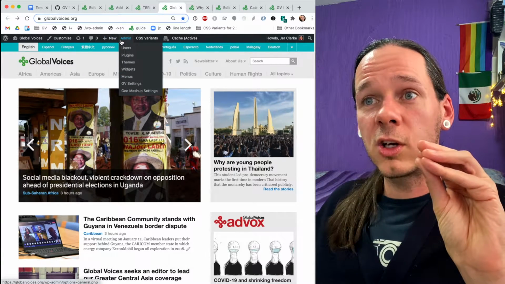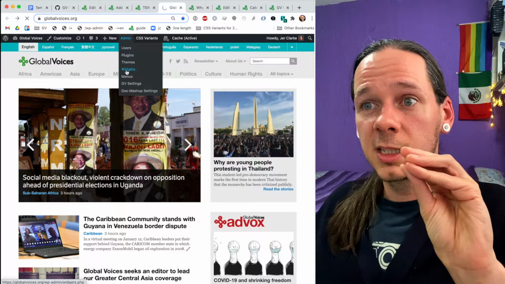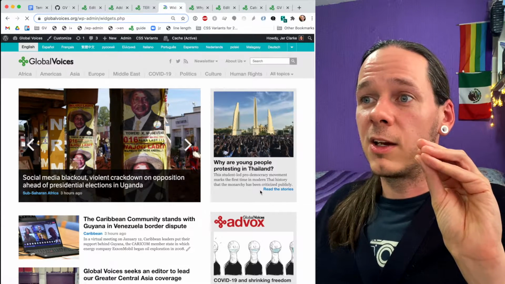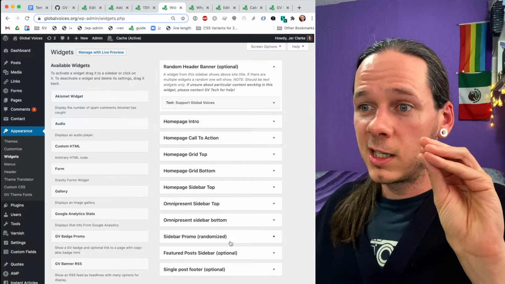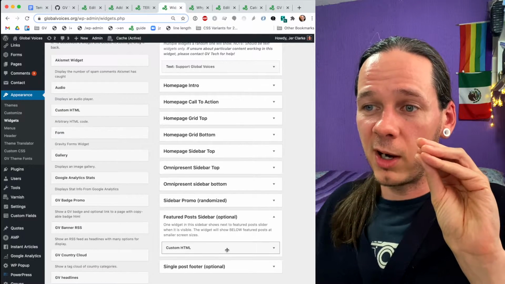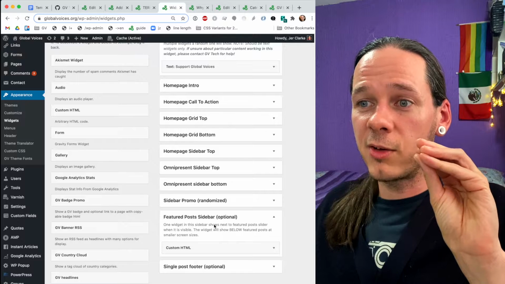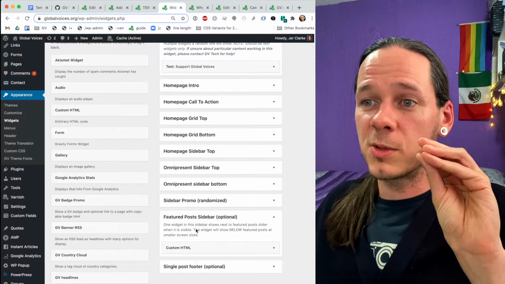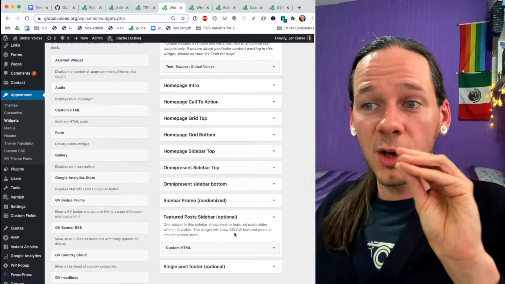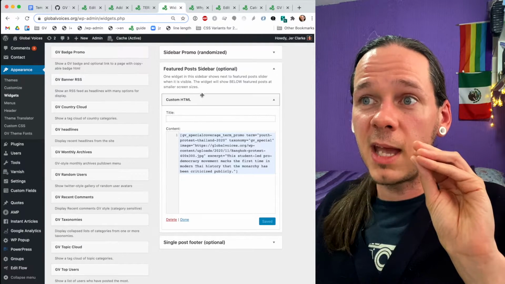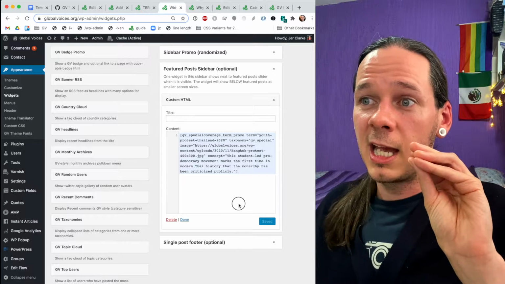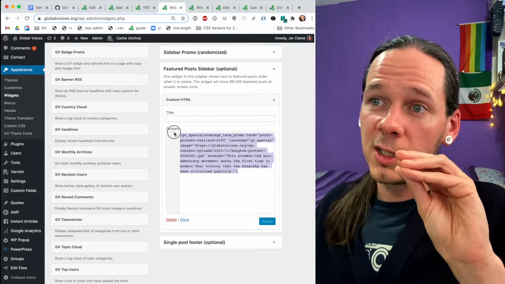And the way you're going to do it is by going to widgets and then finding the sidebar that says featured posts sidebar. And so it's further down. And what that means is the sidebar next to the featured posts, and it's only on the homepage that it applies. And what you're going to put in there is a custom HTML widget like this. And then in there, you're just going to put the shortcode.